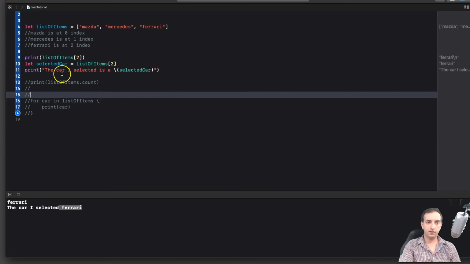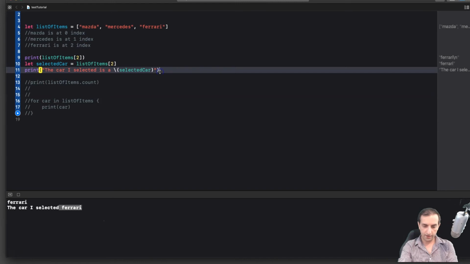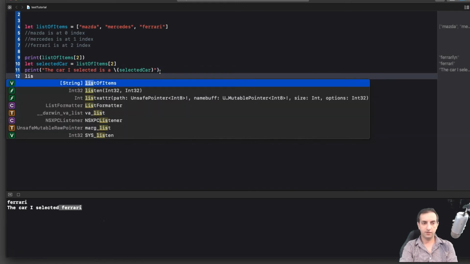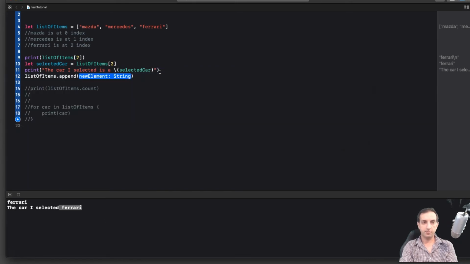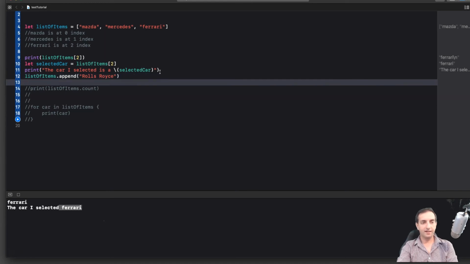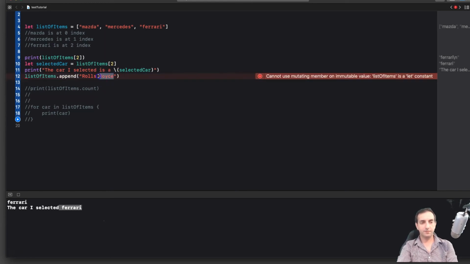Another thing I showed you is that you can get the count by saying list of items count. And another thing you can do with the array, since it's a collection, you can do a lot of things. You can do list of items dot append. You can append an item at the end of the list. Let's say I was going to append something called Rolls Royce. I always spell it wrong. I think it's Royce. Say Rolls. So I'm going to append that.